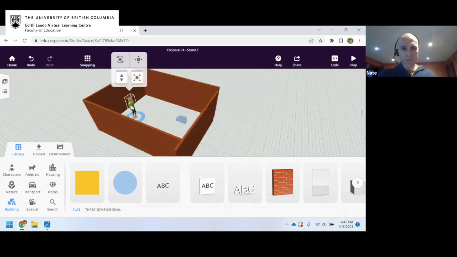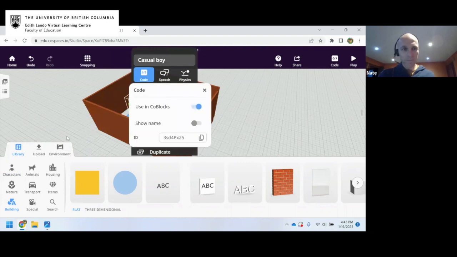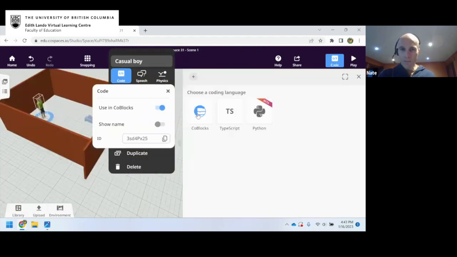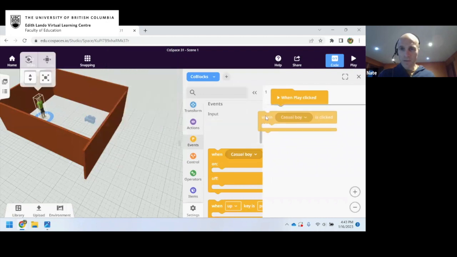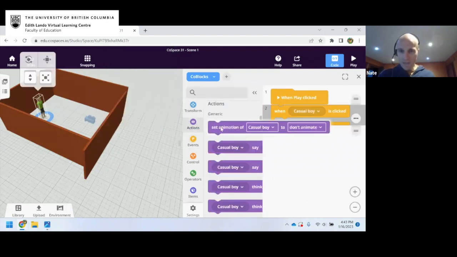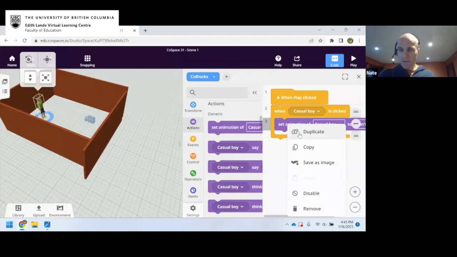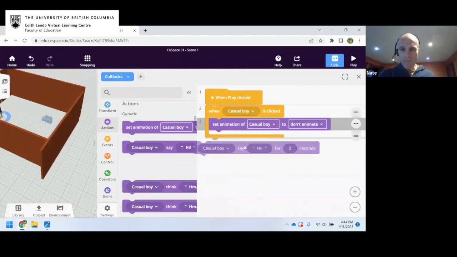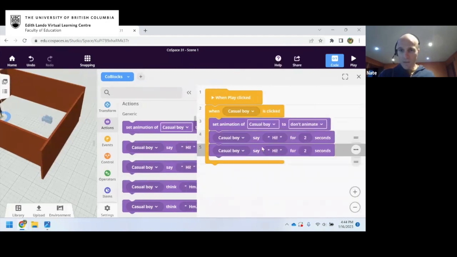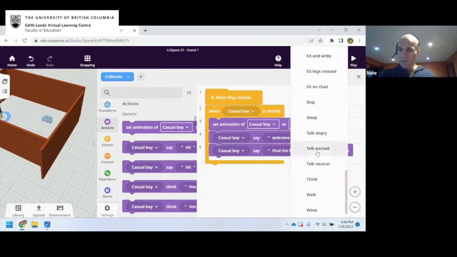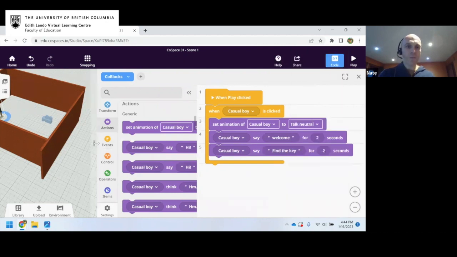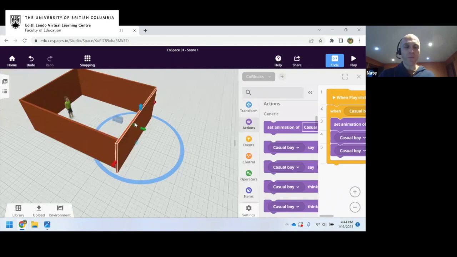Okay, getting close. I almost have my code ready here. Let me just run through the code and put it out here. I think I had set animation, and then I had him talking a couple times here. I'm just going to type welcome, and I'm going to say find the key. Okay, I think we're good. Oh, I forgot to animate him. Let's get him to talk. Okay, so we're back where we were before, pretty much.